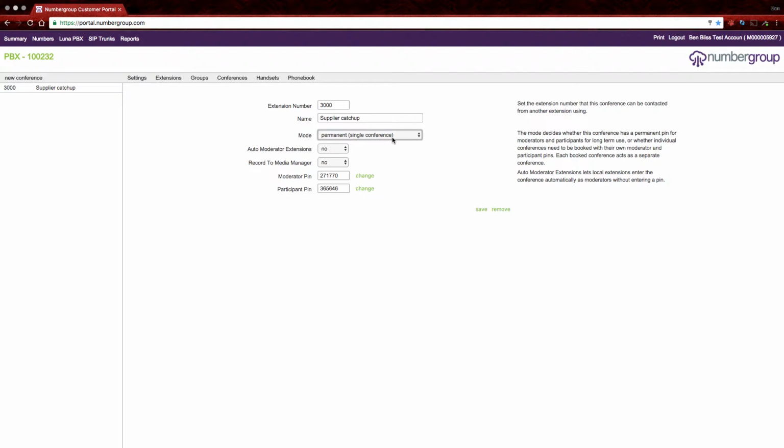Permanent would be if you had a recurring meeting going on week after week with a single point of contact. It could be a particular supplier or particular customer, and you didn't want the details to change on the meeting, and you wanted it always to be there and set up ready to go. So in this case, you would set up a permanent conference, and you'd supply the participant PIN to the people you want to dial in, and then they can always get in and out if they should need to do so.